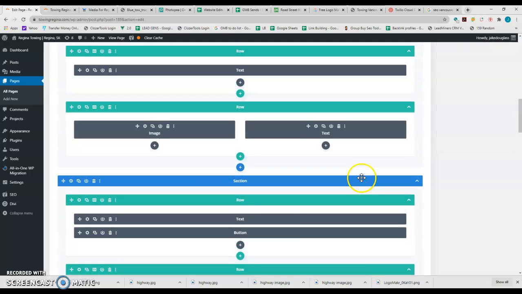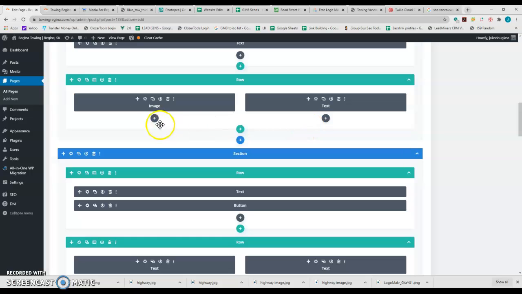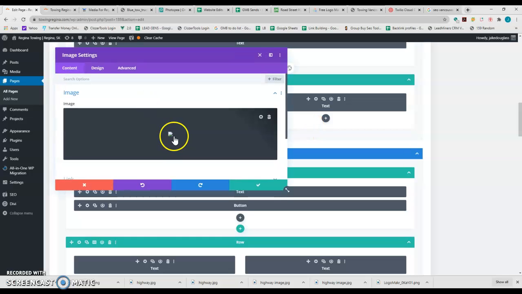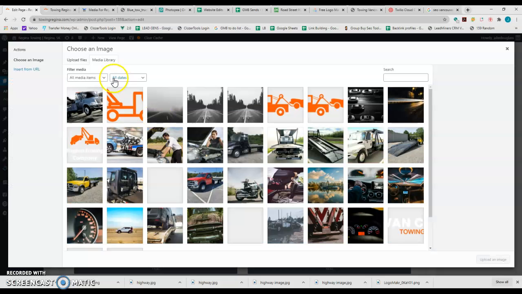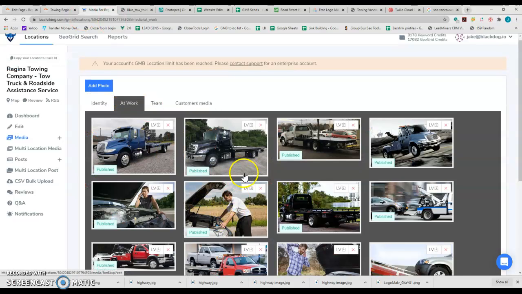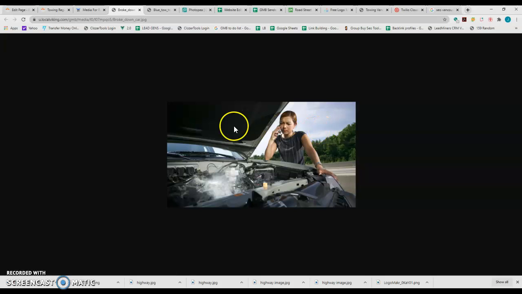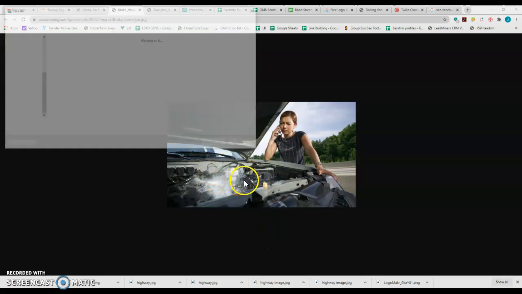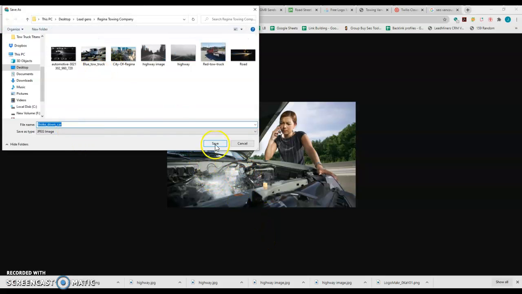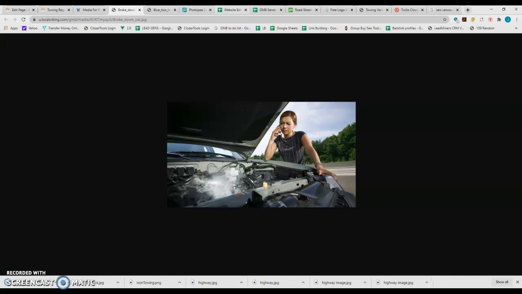So we were, where were we? Over here. Right. So click this image. I'm going to go Local Viking again. Let's download this one right here. Poor girl. Looks like something bad's happening to her car. So let's save this image. Broke down car. See, again, that's what the image is.